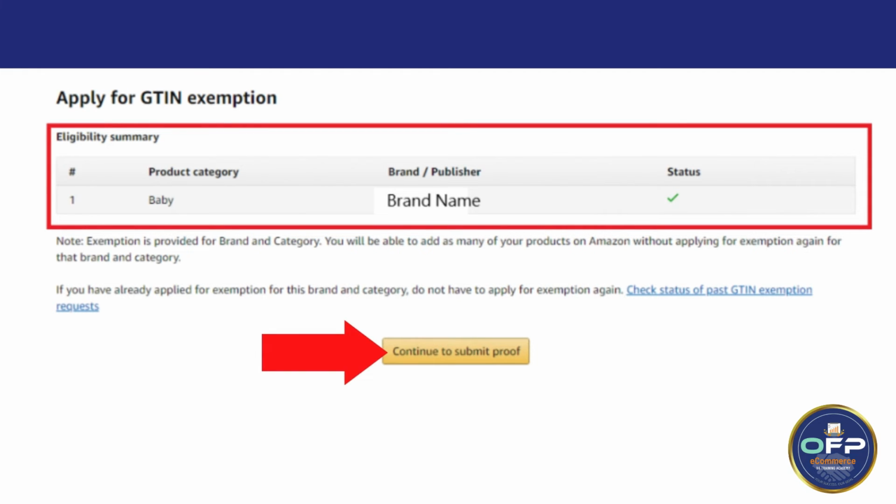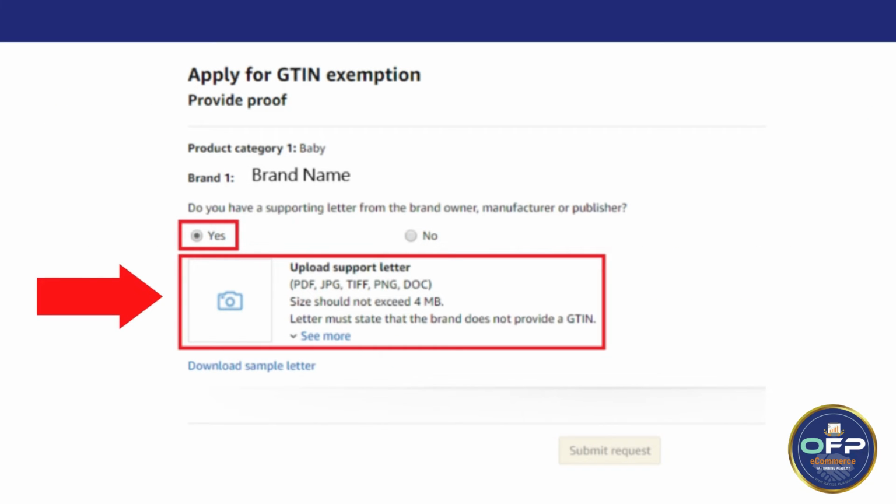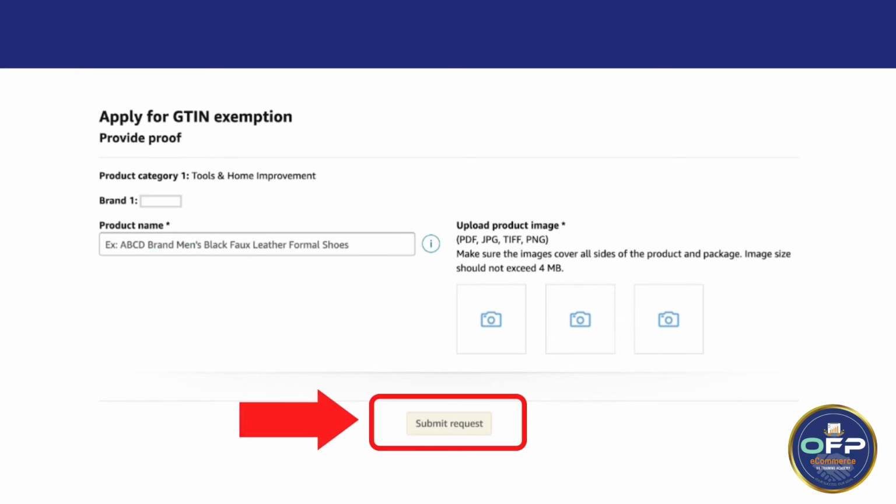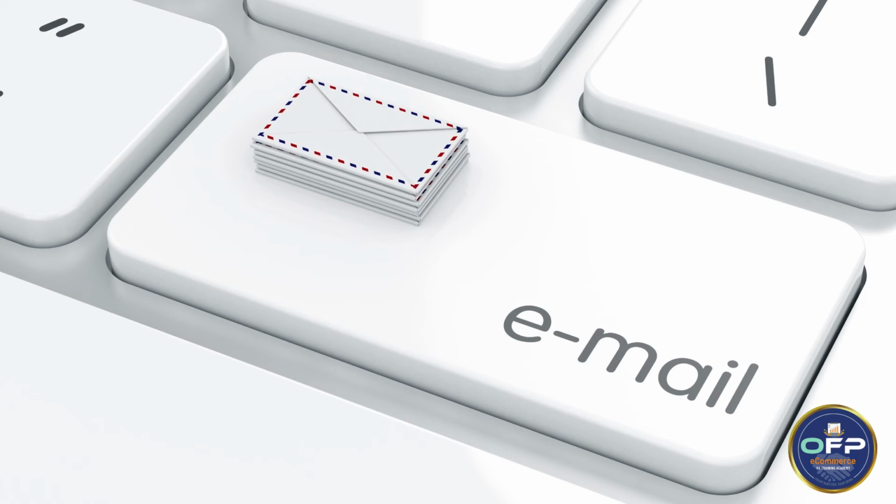5. On the Provide Proof page, upload your images. Provide the product name and upload images showing all sides of the same product. 6. Repeat step 5 for all products in your exemption request. Click Submit Request. There you have it.